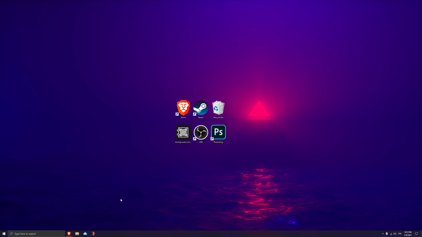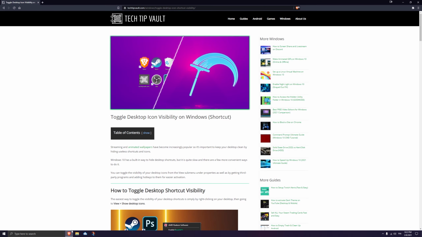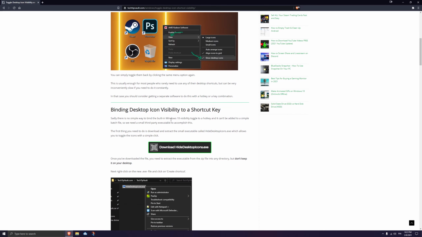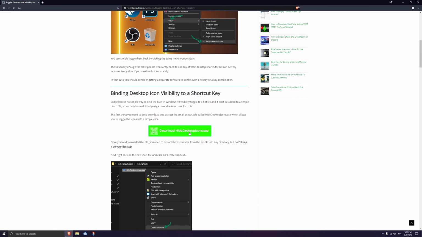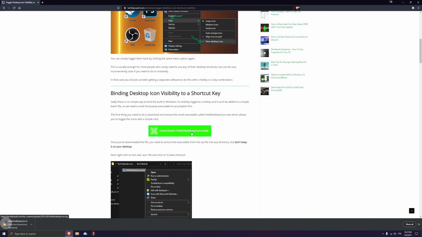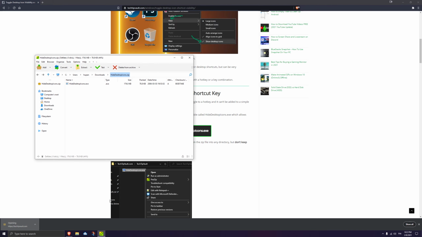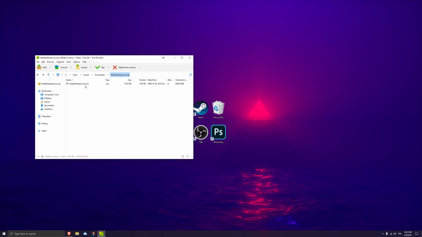This first method I'm gonna show you is gonna involve Windows 10 built-in shortcuts. And first you need to download hidedesktopicons.exe, and you can find this download button from the link in the description at the top. And once you open up the zip file you just downloaded, it will have this executable, and that executable basically hides the desktop icons if you double click it.